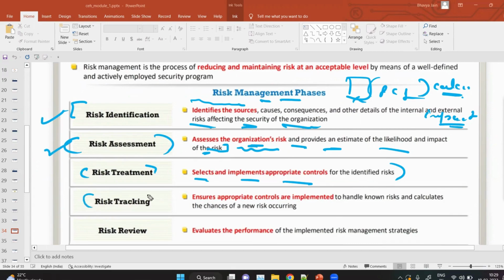Then risk tracking. After the treatment, we keep on tracking. We can track using monitoring. We can keep on monitoring the network, keep on checking the attack surfaces, and keep on testing the devices for new trends. Risk tracking ensures appropriate controls are implemented to handle known risks and calculates the chances of a new risk occurring.